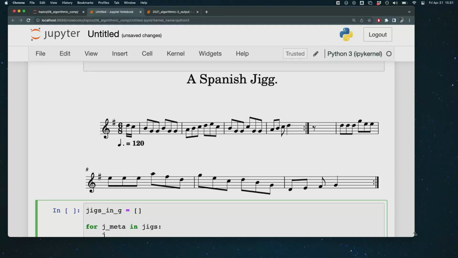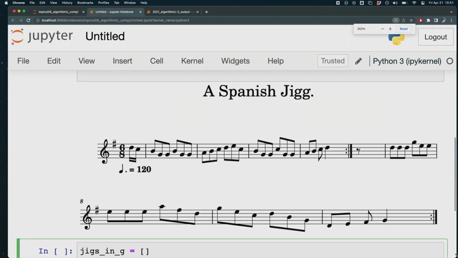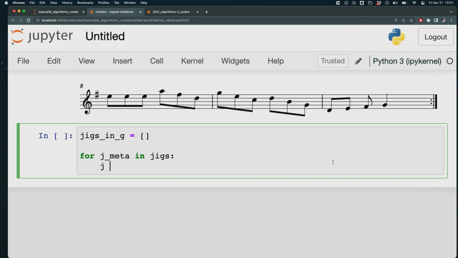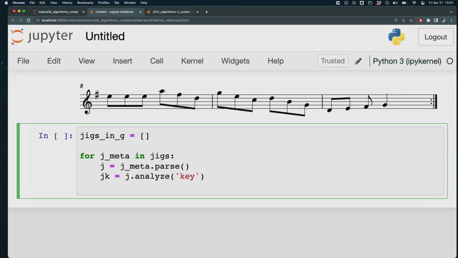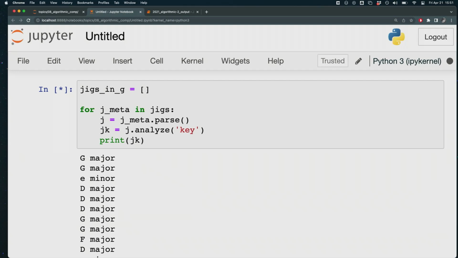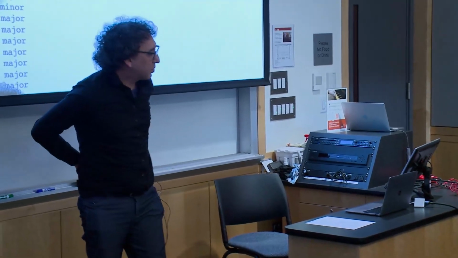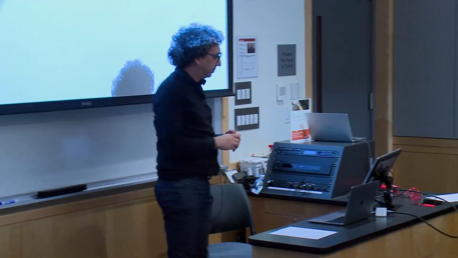I have a whole big screen if I'm not using it. Okay, so a little bit better. So I'll parse each one, the metadata. So we'll say J, is that one parsed? And now I'll do, JK for jigs key equals J, analyze the key. And here, just for now, so we can all get caught up, I'm going to print them all. Okay. I'm just letting everybody catch up.